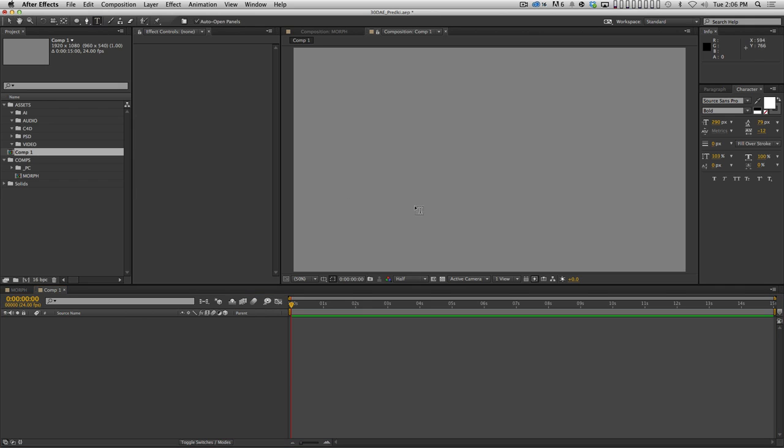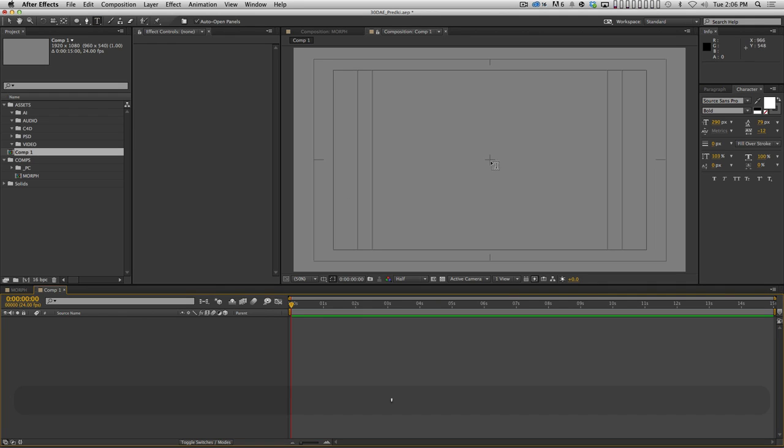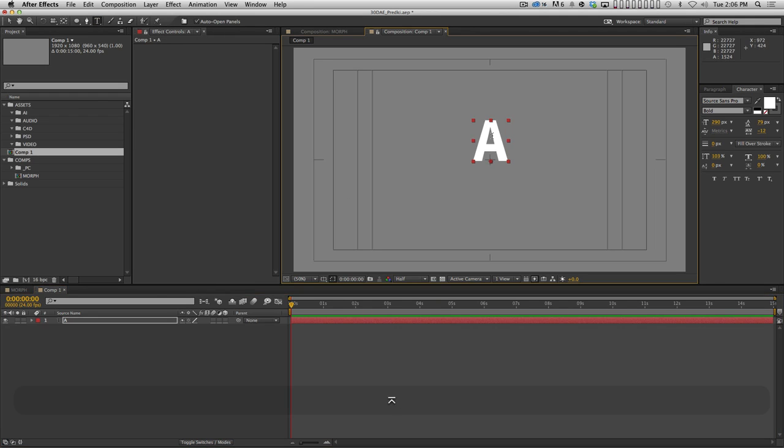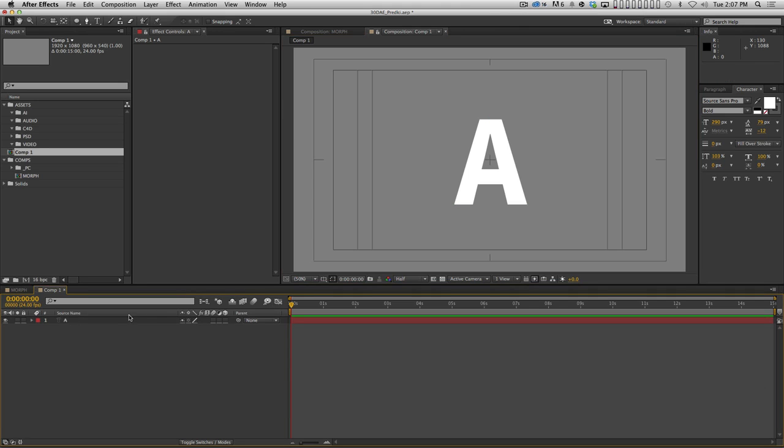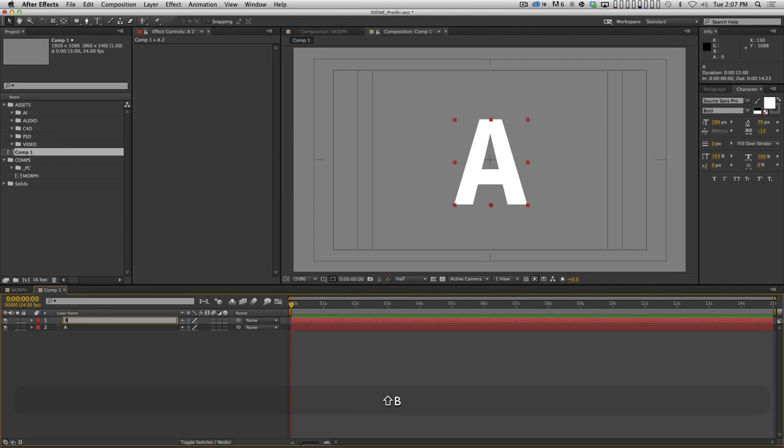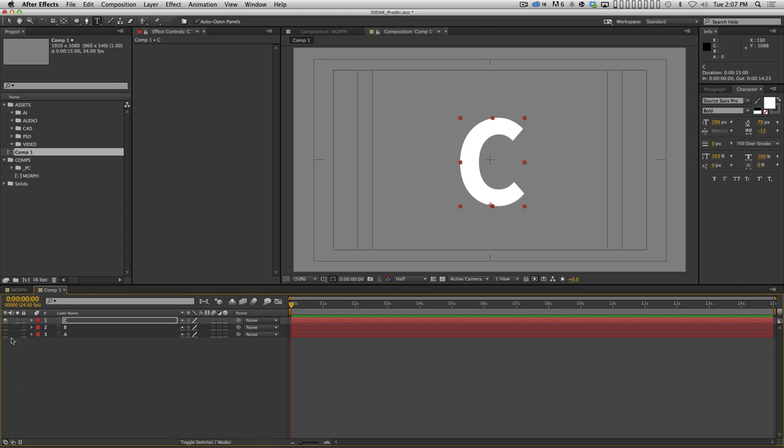And the first thing you're gonna wanna do is just type out a letter. This doesn't have to be a letter. This could be any shape that you created in Illustrator or After Effects. Doesn't really matter as long as it's a vector shape. Okay, so you've got an A, and we'll want to turn that into a B. So let's also type out a B, and then we'll want to turn that into a C. Okay, so those will be our 3 letters that we want to morph between.